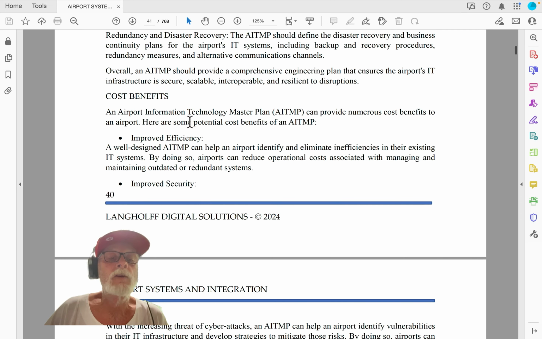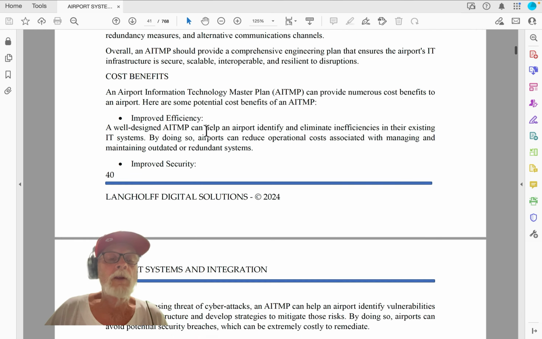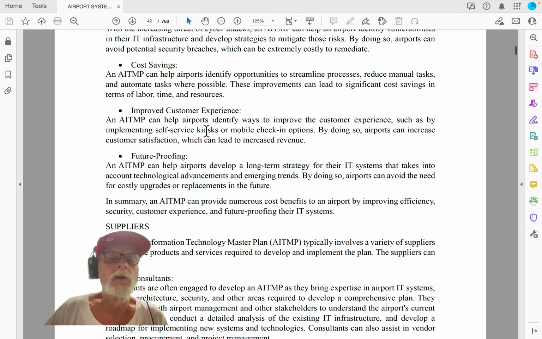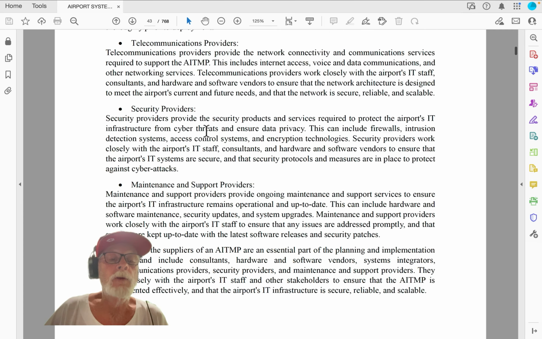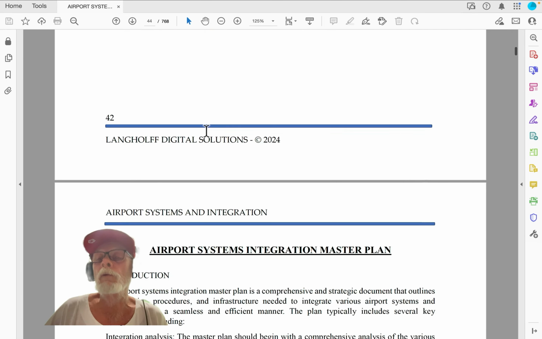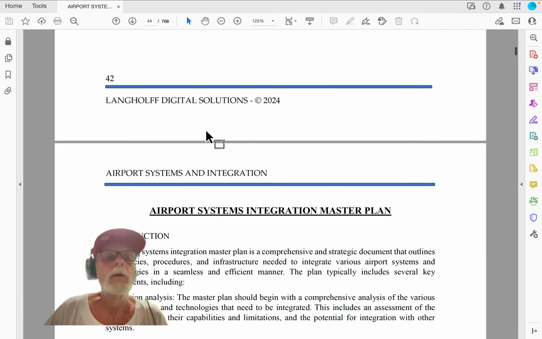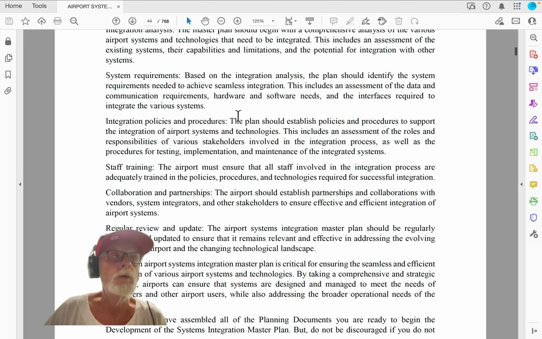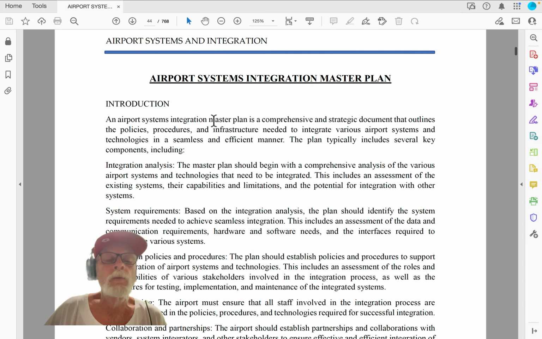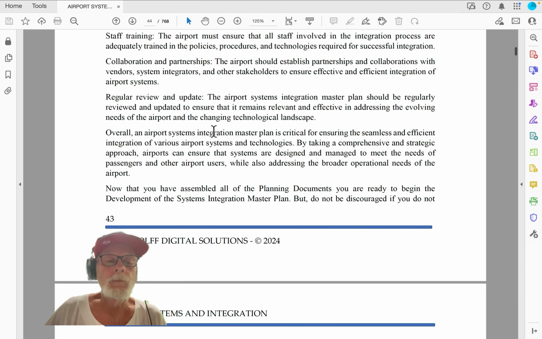And there's some ideas about why you need it, some cost benefits, cost savings, etc., future proofing, all that kind of good stuff. So the front part of this document, we're on page 40 already. It gives you a good introduction. And also you need an airport systems integration master plan as well. So once you have your building, your safety, security, and your information technology master plans, now you're ready to start a systems integration master plan.